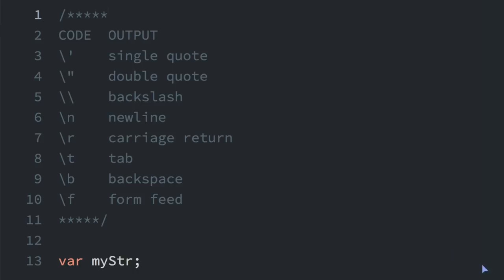We talked about escaping a double quote character by using the backslash before the double quote. There's actually quite a few other things you can escape out. You can escape out a single quote character, you can escape out a backslash. In fact, anytime you're going to use a backslash, you're going to have to put two backslashes so JavaScript knows that you're not trying to escape a character. You can also add a new line character or a carriage return, a tab, a backspace, or a form feed, all by doing a slash and then the corresponding letter here.